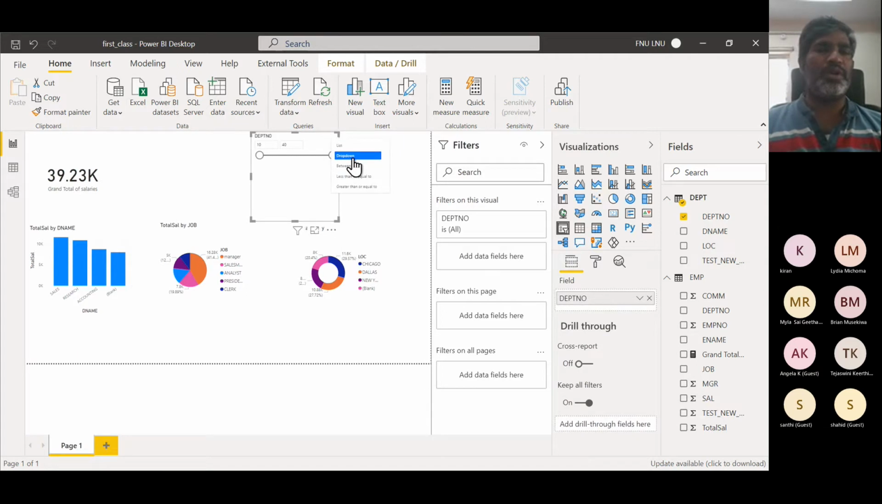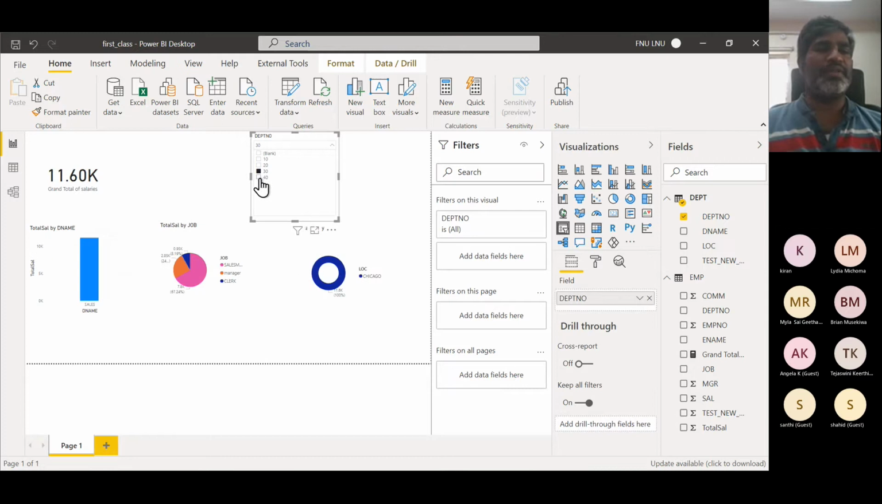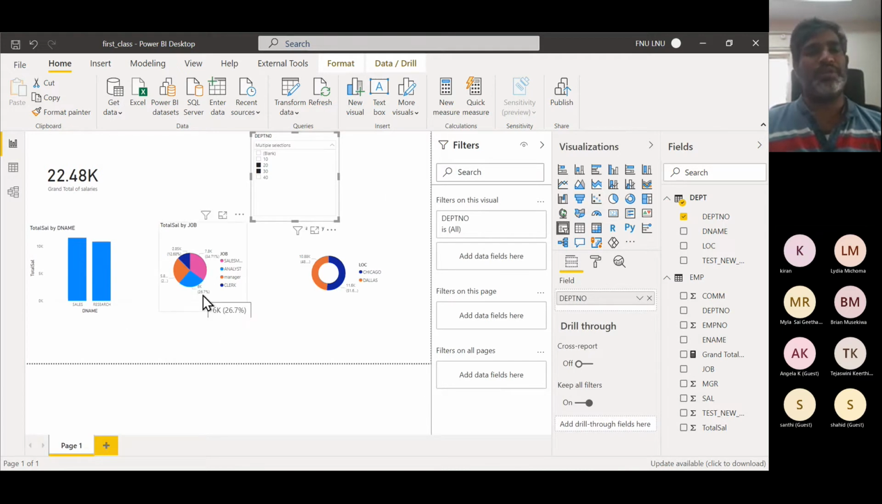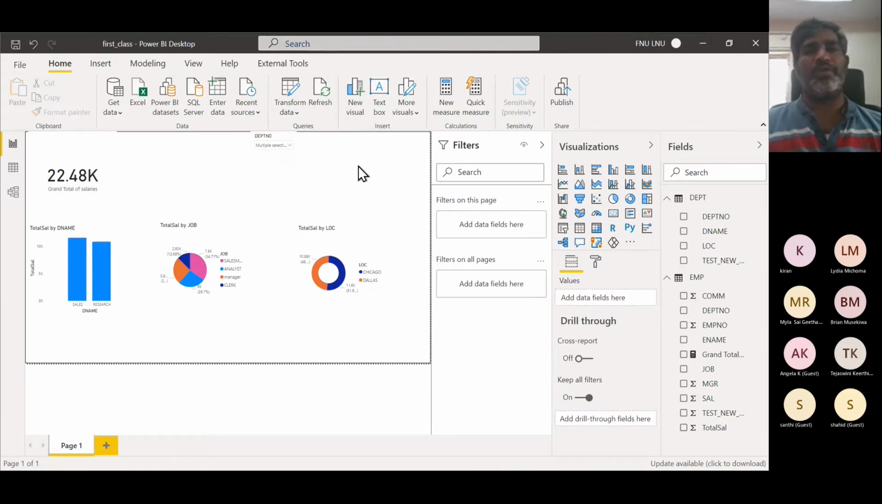Let us see the drop down. In this drop down, we are able to see 10, 20, 30, 40. For example, I'm interested in 30th department as well as 20th department data. Then we're able to see 30 and 20 department data only. So you can control this data, whatever we have, you can control it basically.